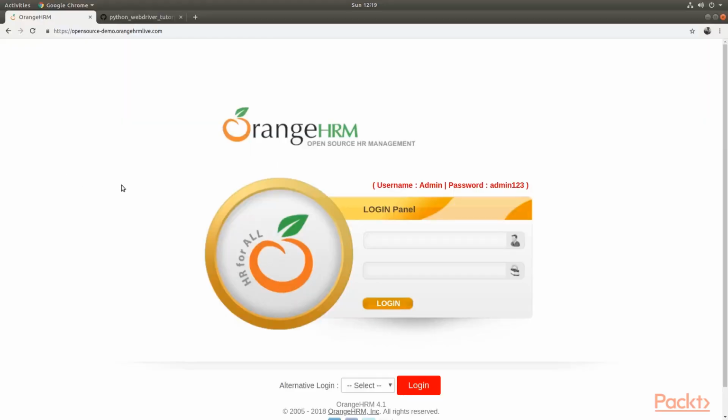So this is the application that I chose for demonstrating the test suite. It's OrangeHRM, an open source HR management web app. And this is the demo that is publicly available. It's on opensource-demo.orangehrmlive.com. And here you can see the admin username and password available to log in. So let's log in and see what the application looks like inside.